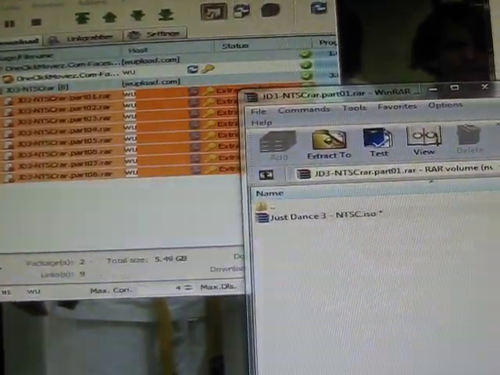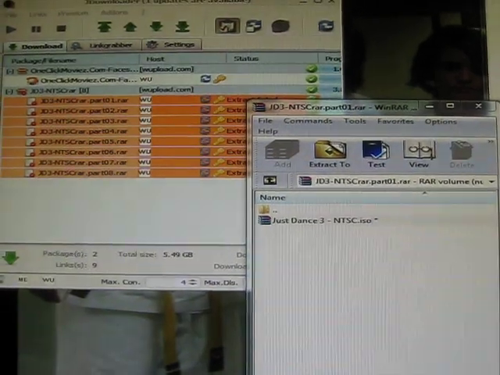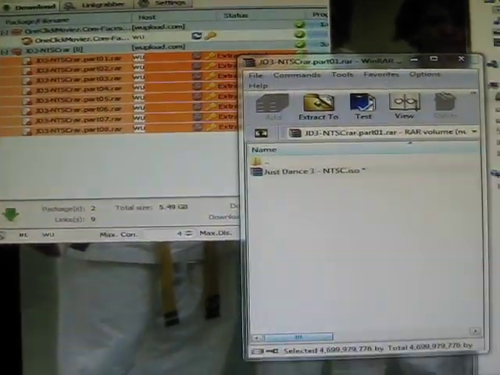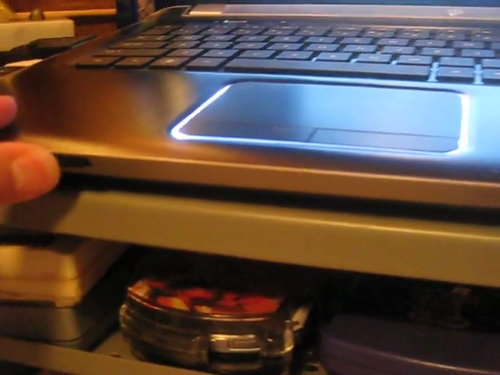Okay, so a new game came out. I'm going to add it to the Wii hard drive, and this is how I go about it. First, I get the SD card and pop it in the computer. Second, I'll connect the Wii hard drive.